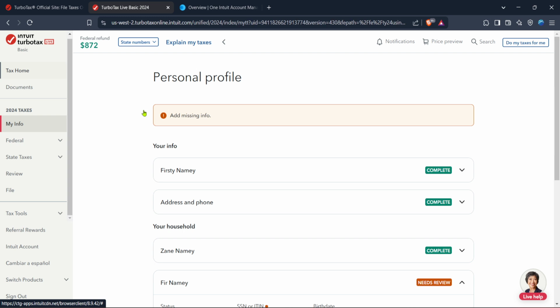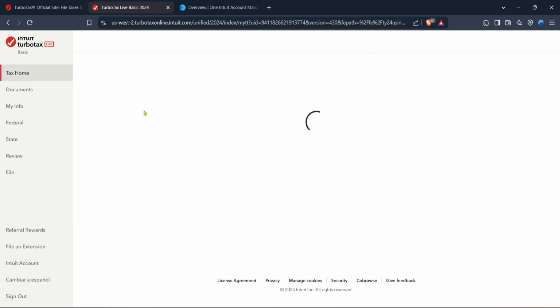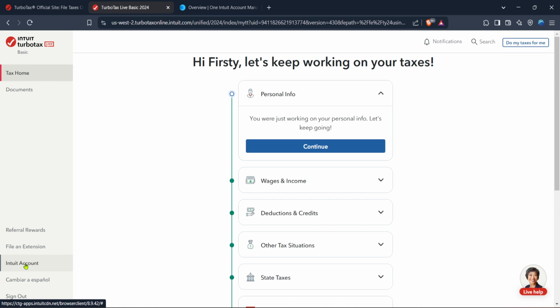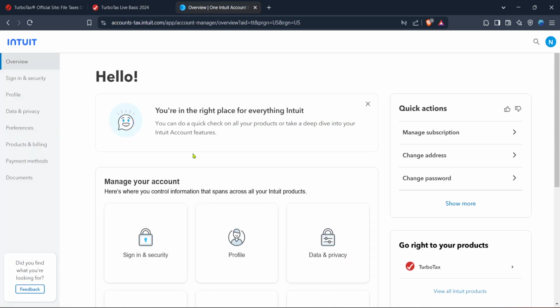Next, once you've successfully logged in, you'll be taken to the Turbotax homepage. You should see a menu or set of options that will guide you to different parts of your account. Look for an option labeled Intuit Account. Click on that link to continue. This will direct you to your account management page, where you handle all things related to your Intuit account, including profile settings and privacy options.